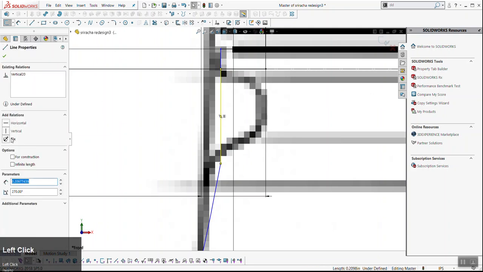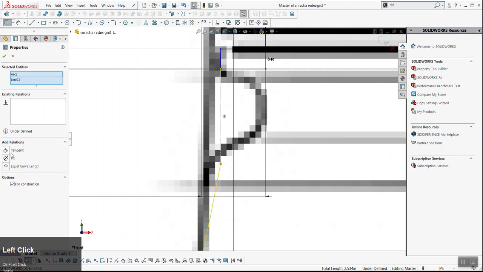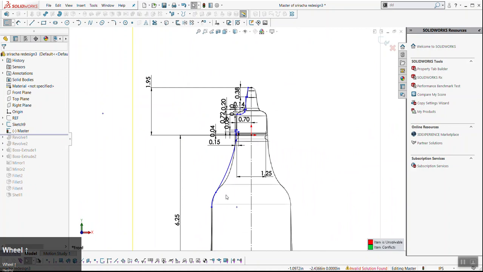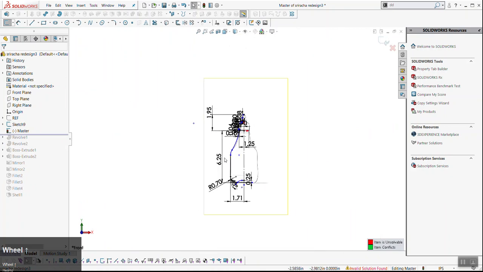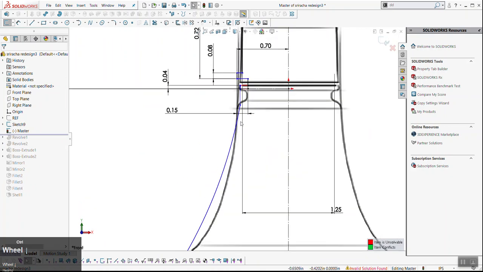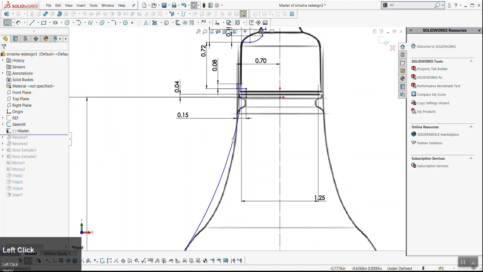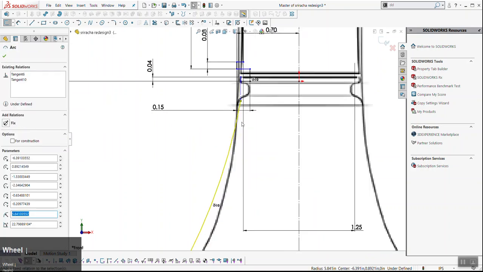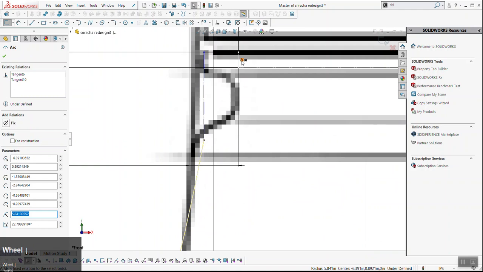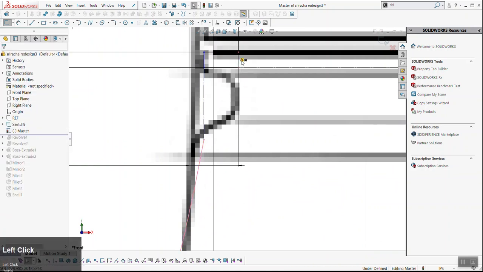So I create a line here. I want it to be just for reference, so I'm making it for construction. I'm clicking on this and I'm making it tangent. It's giving me an error. I'm not entirely sure why that can't be tangent. Oh, because it's probably tangent to something else. So I'm clicking on this. I was telling it to be tangent to two things it couldn't be. It's still tangent to this line up here.